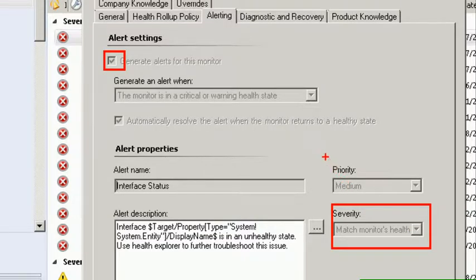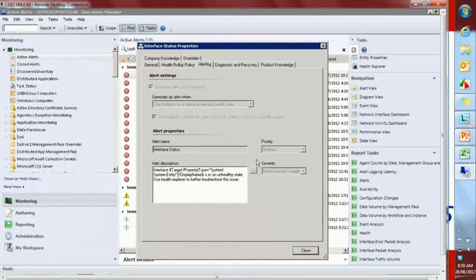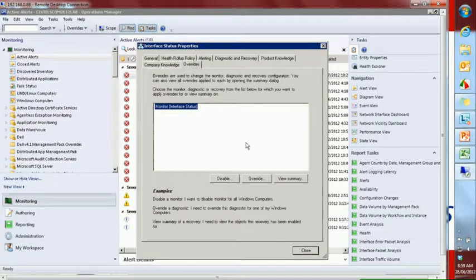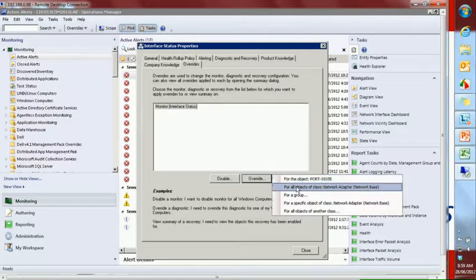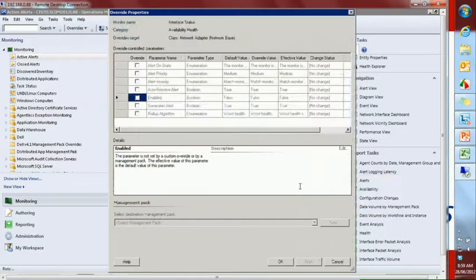And here's that priority field, right? So although this is a critical alert, it's coming in as a priority medium item. Well, my company may not choose to view that as a medium priority item. So if I want to decouple that, I can do so with an override. Okay? So in this case, what I would do is I just override for all objects of class network adapter, just for the ease of showing you that.